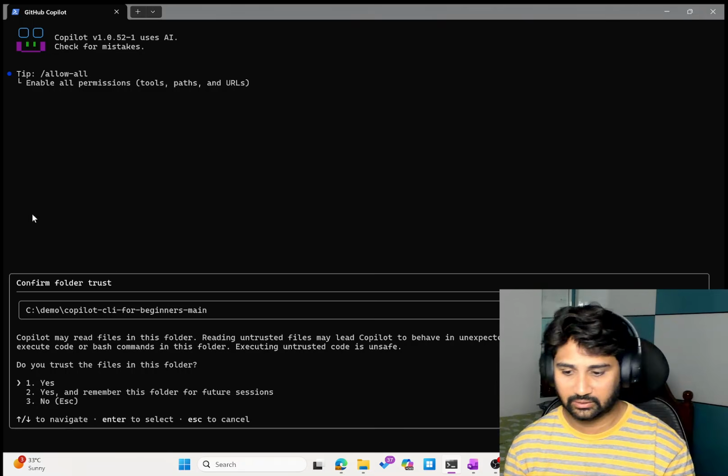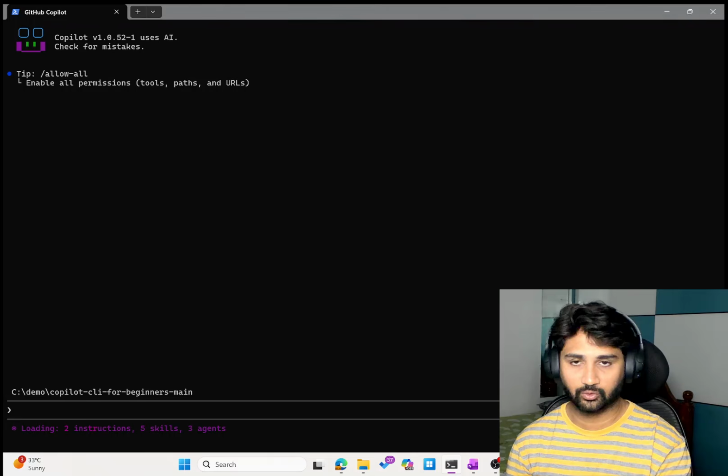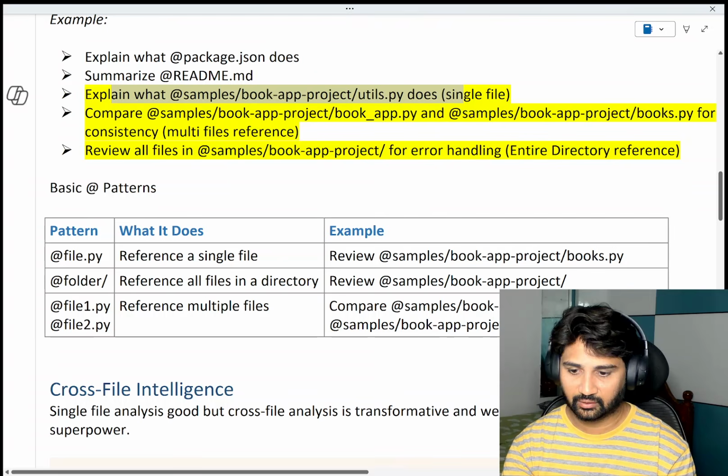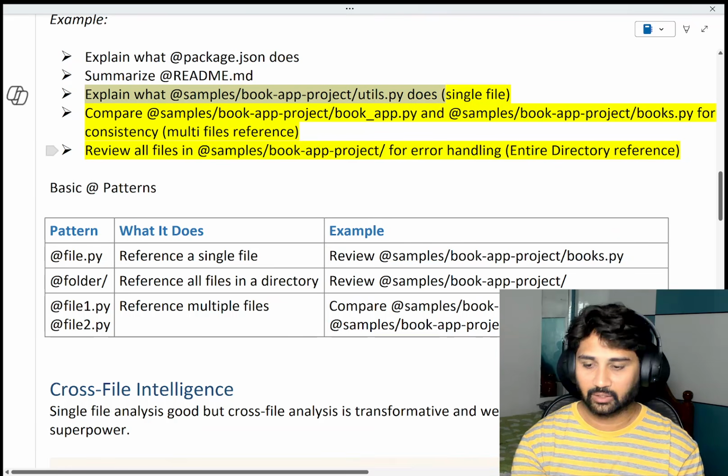I think you know all these things from my previous videos. And it is asking me to trust the folder. I am hitting enter. Yes, I will trust it. So now I will try to do the same thing, whatever it explained in this example. I'm going to point to the book app project's utils.py file and ask Copilot to explain it to me.